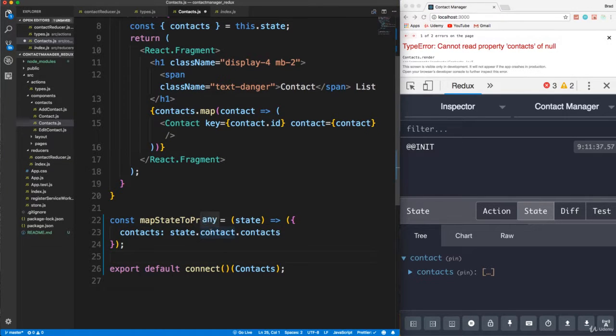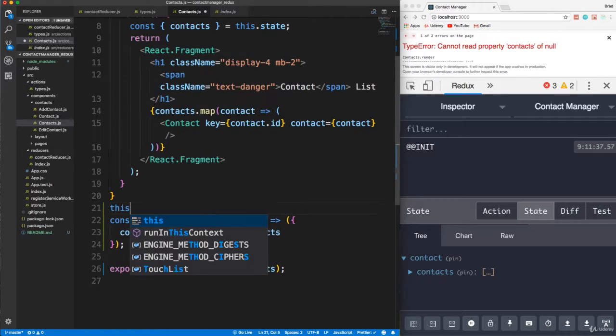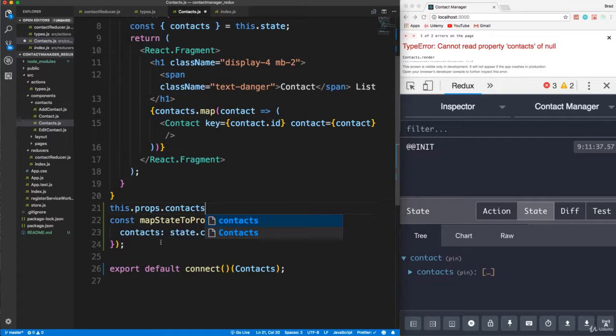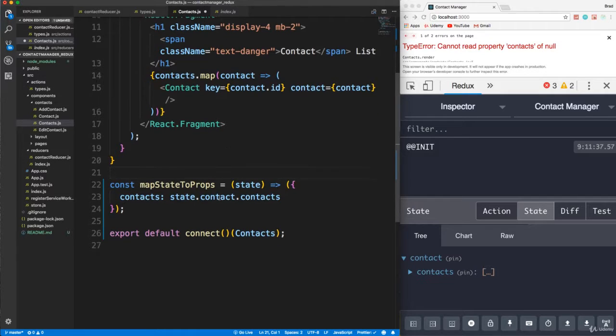So state.contact and then the contacts array, and I'm going to put that into a prop in this component called contacts. So I should be able to access it with this.props.contacts like that. If I wanted to call this test, then I could get the contacts in this.props.test. So I'm assigning it right here. Hopefully that makes sense. So we're mapping the state from Redux to a local component property.